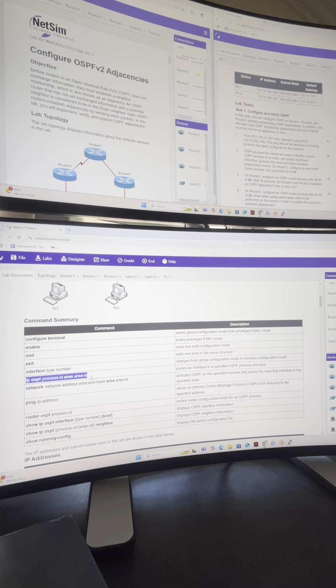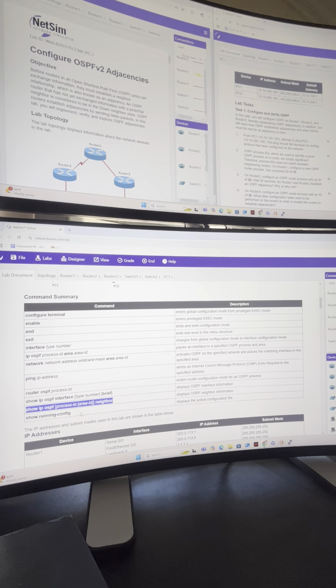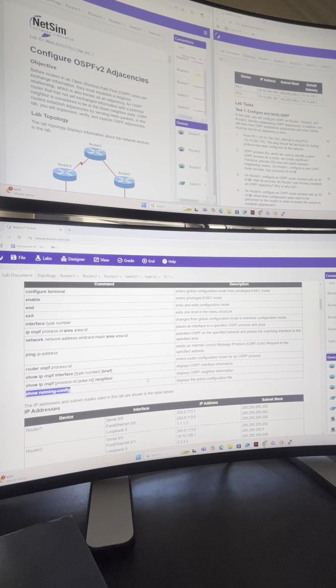We have network address wildcard-mask area area-ID. This activates OSPF on a specified network and places the matching interface in the specified area. We have ping IP address, which sends an ICMP echo request to the specified address. We have router ospf process-ID, which enters router configuration mode for an OSPF process. We have show ip ospf interface type number brief. This displays the OSPF interface information. We have show ip ospf process-ID area-ID neighbor. This displays the OSPF neighbor information. And we have show running-config, and this displays the active configuration file.